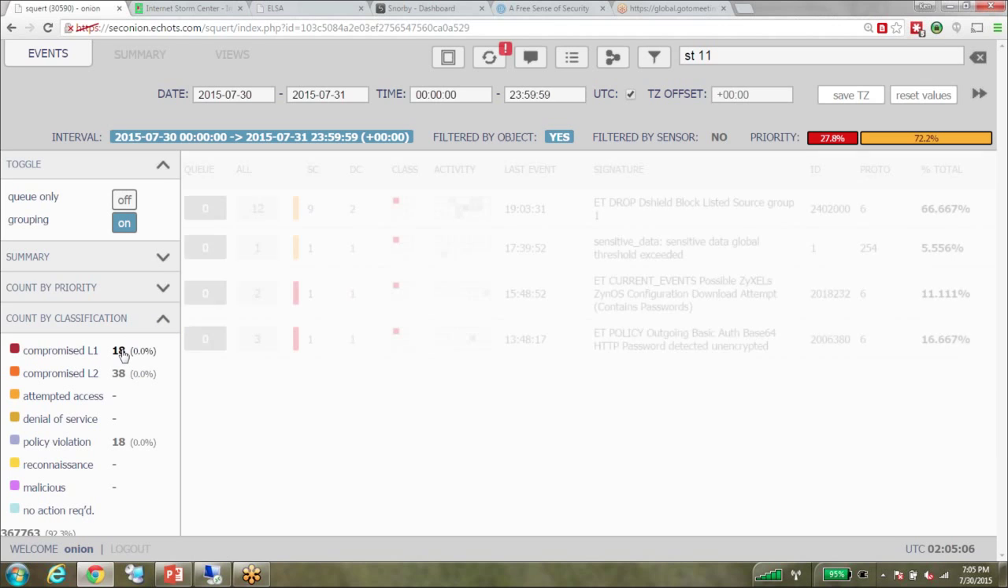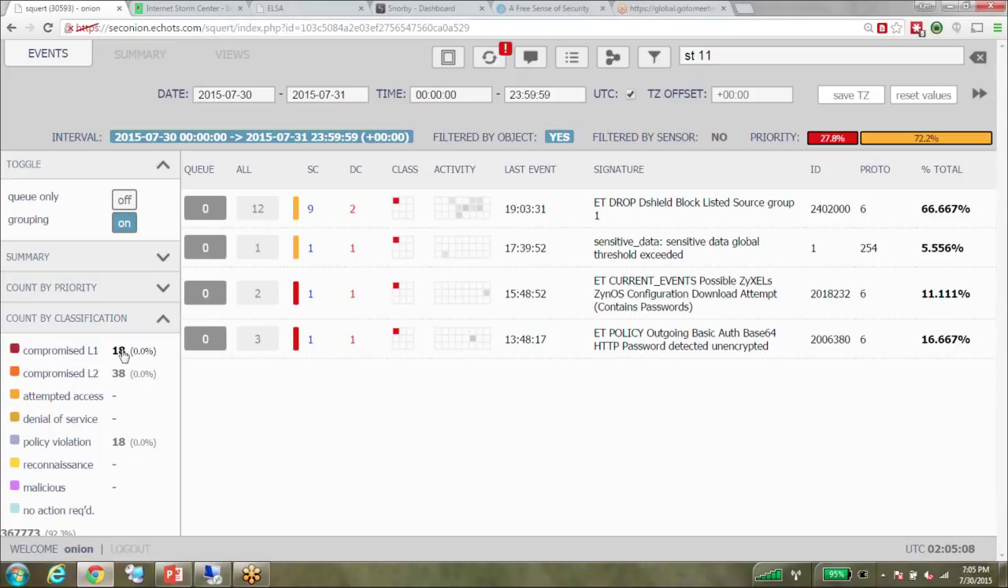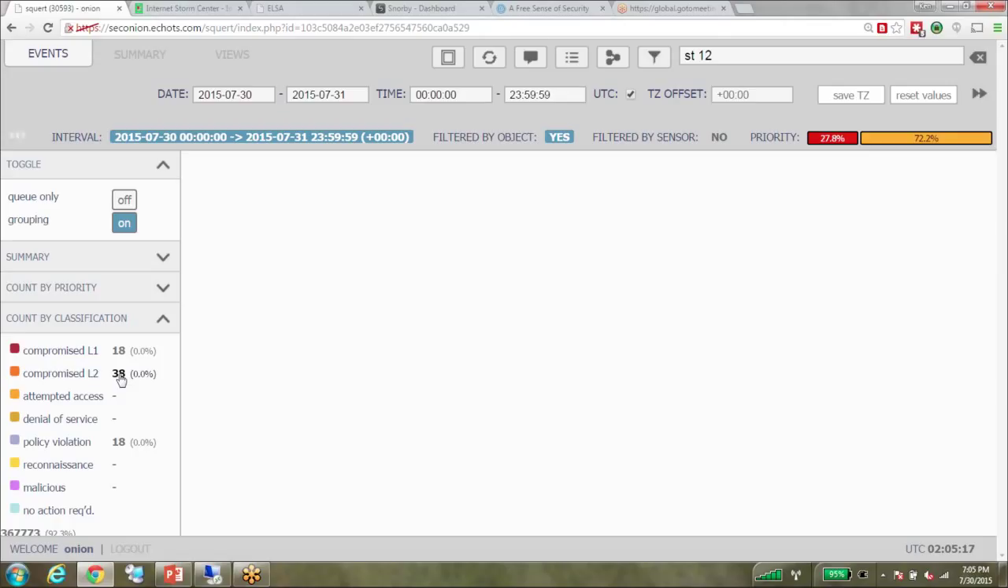Okay, compromise level 1, the most serious classification. Well, okay, blacklisted communications to blacklisted IPs. Blacklisted by who? You can drill down and figure that out if you want to. I won't bore you all with that.